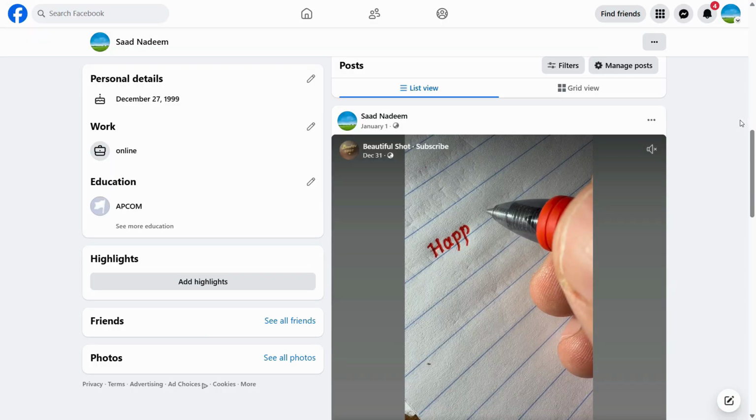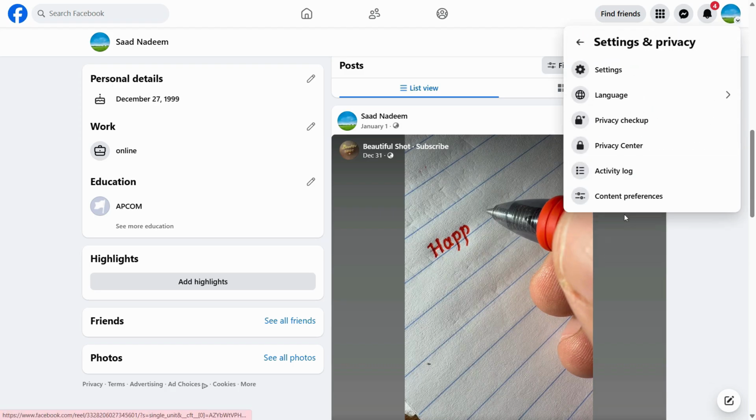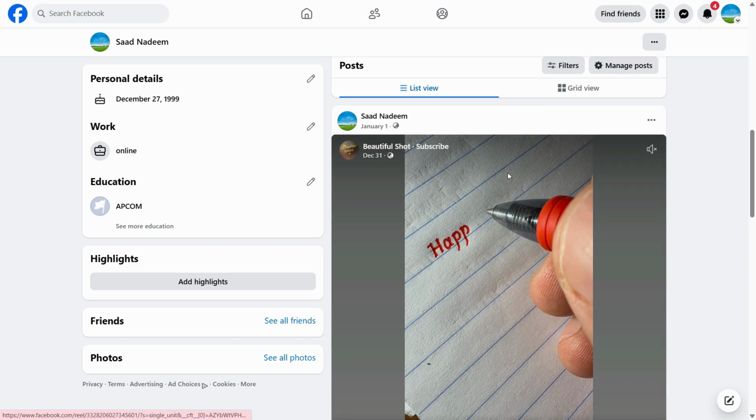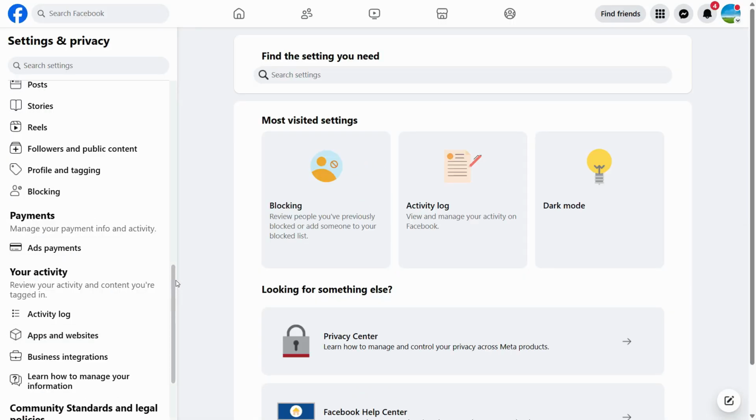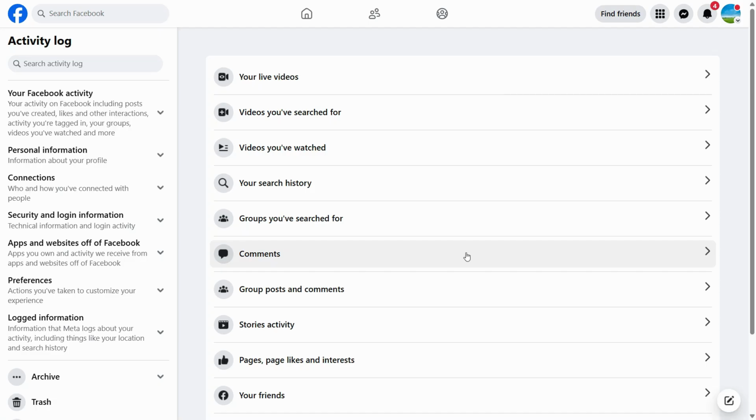Let's see. So to locate and restore this, all we have to do is just click on the top right hand corner on the profile icon. Click on that, click on settings and privacy, and click on settings again. So on the left hand side, you have to scroll all the way down to the bottom where you see your activity, and under that you have the activity log. Click on that, which will take you to this section.